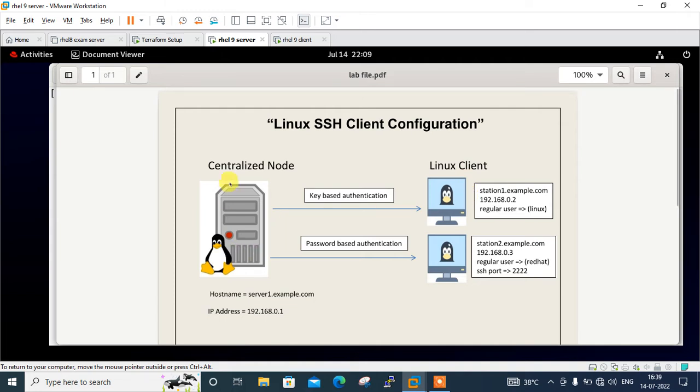Here I have one node, a centralized node, which is connected with two different clients, the first client machine and the second machine. On the node machine the IP address is 192.168.0.1 and the host name is server1.example.com, and this is my centralized node. From here I will take the remote session of my available first client machine as well as the second machine. My first client IP is 192.168.0.2 with the host name station1.example.com, and the second machine IP is 192.168.10.3 and the host name is station2.example.com, and all three machines are using RHEL 9.0 as the base OS.